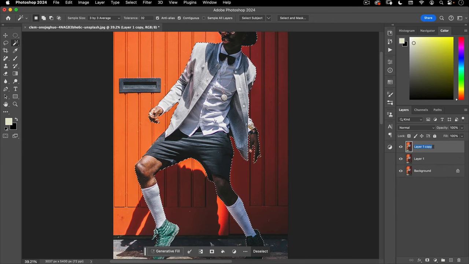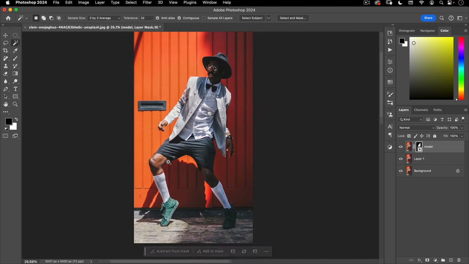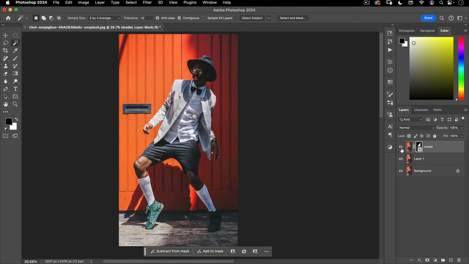We're going to call this model, and I'm going to add a mask. And when you have a selection and click on the mask icon, it'll incorporate that selection into your mask. And you can see that here. And now what I'm going to do is go ahead and turn off my model layer, and I want to load the selection. And to do that, I'm going to hold down Command and just click on the mask thumbnail. And there you can see it's now loaded that selection.